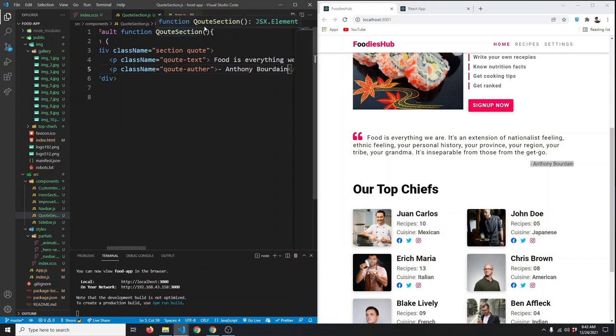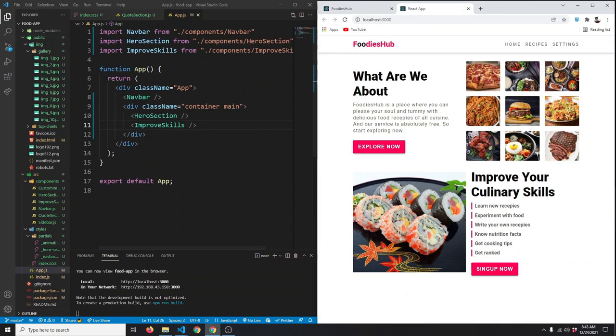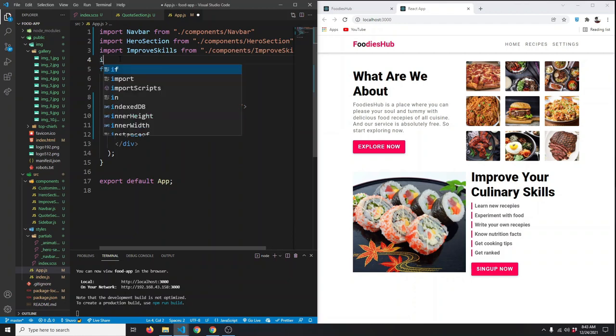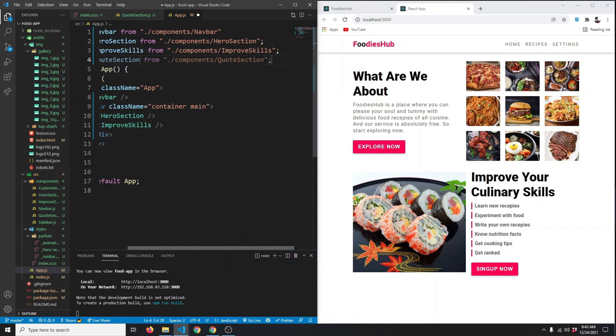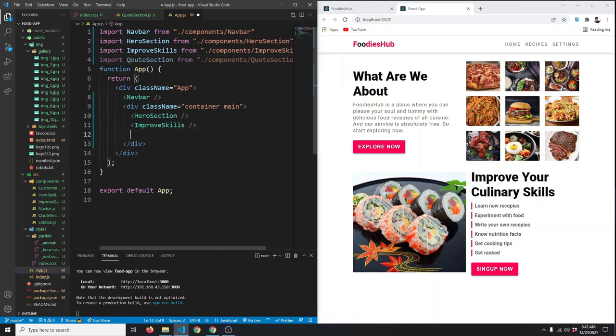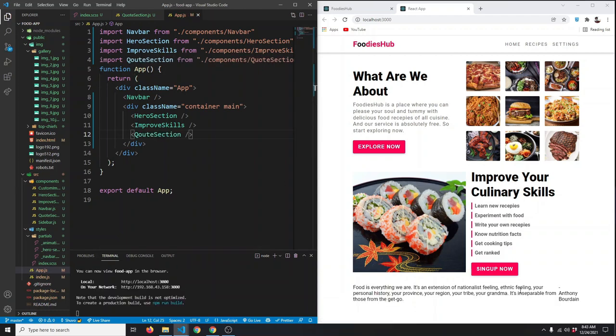Okay, let's try to import it in our app component. So let's go here and say import. We want to import quote section from components /quote section, like so. Let's use it here. So we're going to say quote section, like so, save it, and here is our quote section. Okay, let's try to style it.